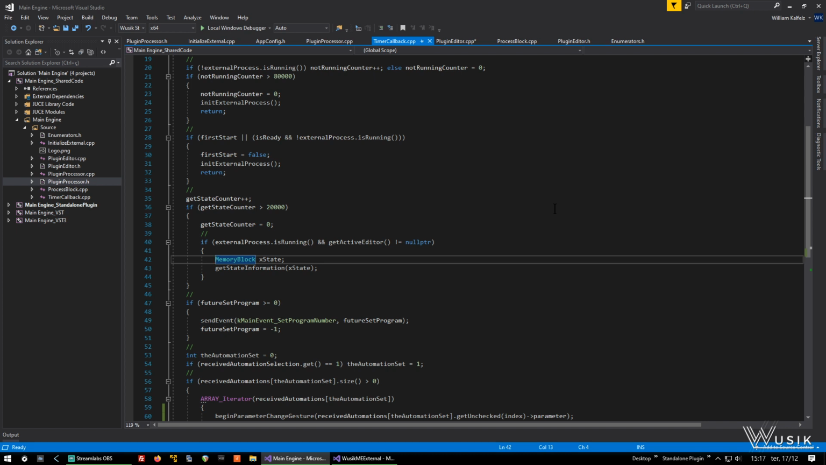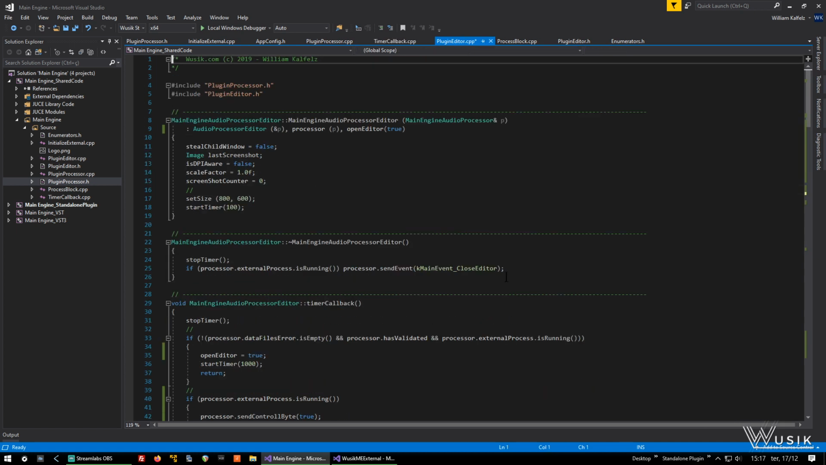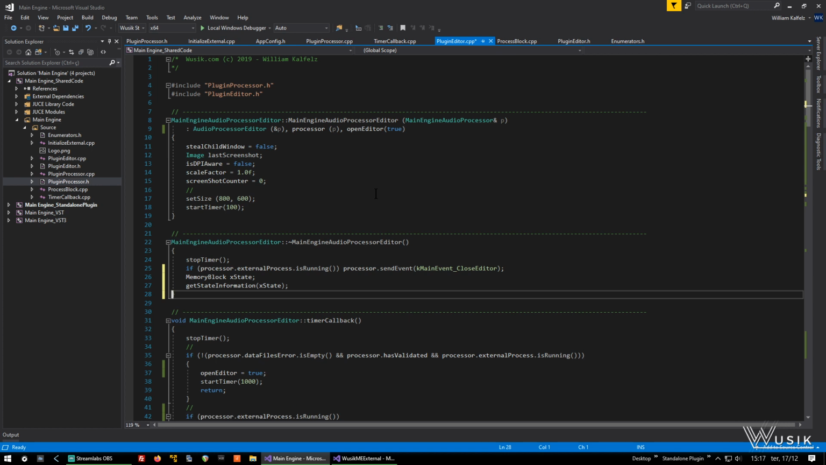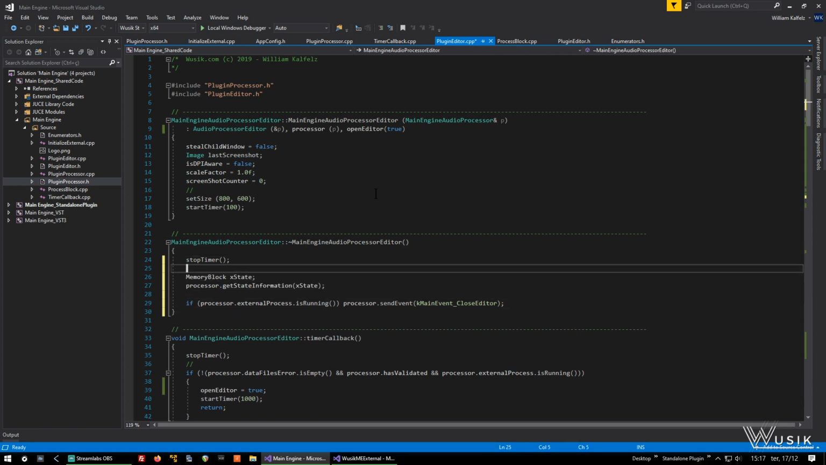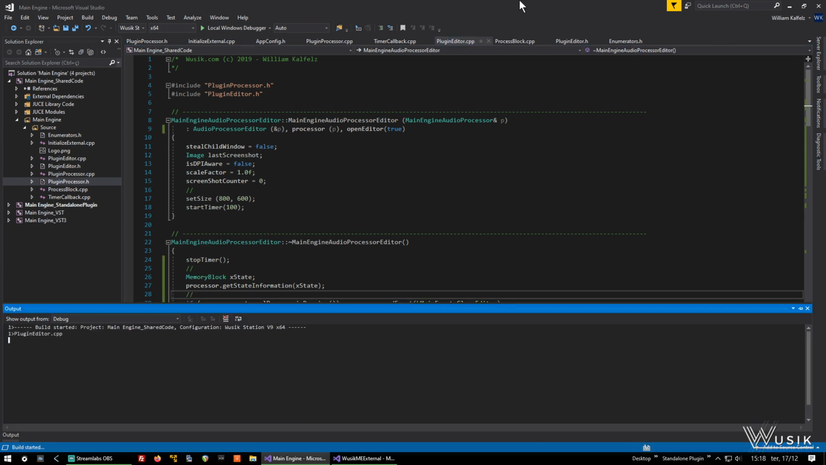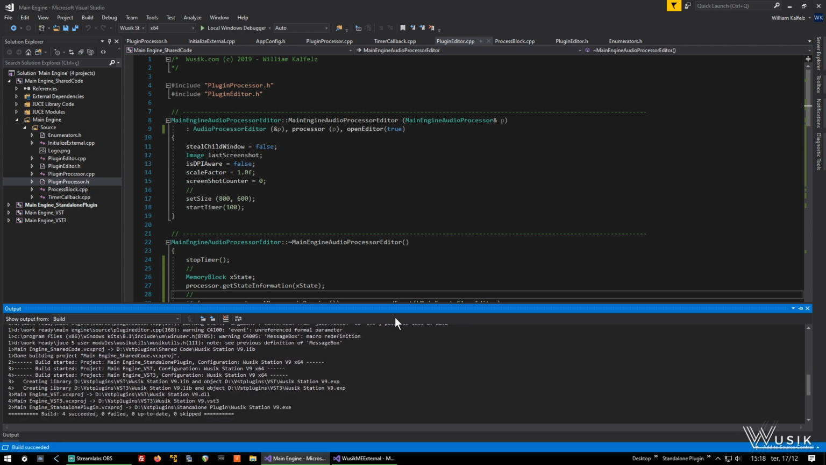Oh, okay. Because when I call get state information, it makes a copy internally. So it can go like this: maybe first I stop the timer, then I ask for the last state information, and then I can close the editor. That should be quick. So let's try again.